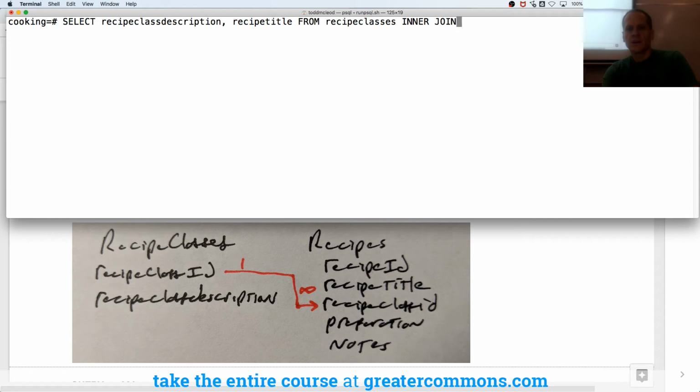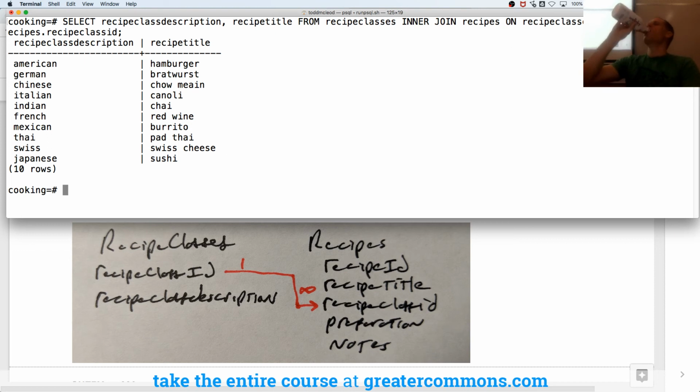inner join, recipes. I could have also just done join, right? Let's do inner join just for fun. Recipes on recipe classes dot recipe class ID is equal to recipes dot recipe class ID. Any mistakes? Okay.